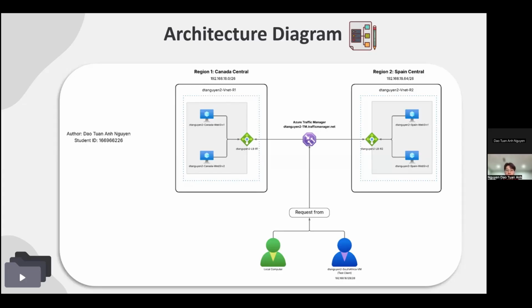My local computer gets directed to region 1, Canada Central, using VNet-R1. The South Africa VM gets directed to region 2, Spain Central, using VNet-R2. Inside each region, a load balancer, LB-R1 and LB-R2, distributes traffic across IIS web servers using round robin. Canada has web server 1 and web server 2. Spain has web server 1 and web server 2. If an entire region goes down, Traffic Manager automatically reroutes everyone to the surviving region.